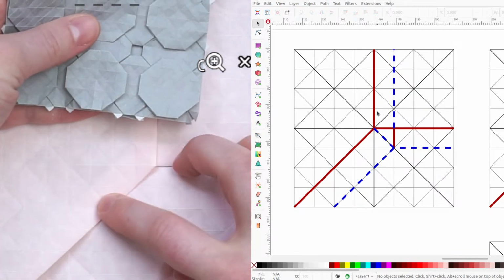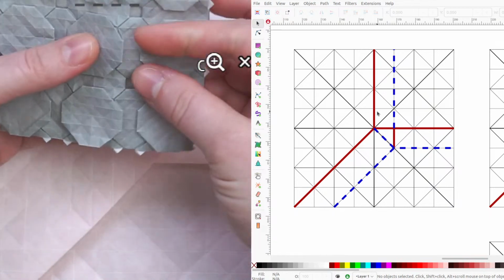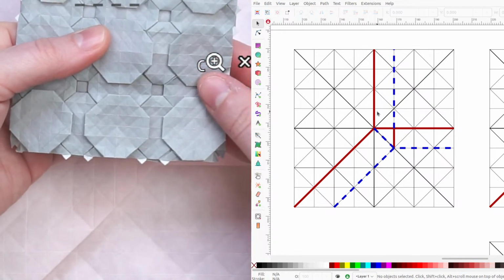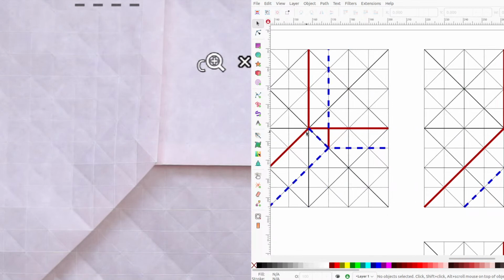So this corner turns out to be the same as all of these corners. Okay, what's another option?